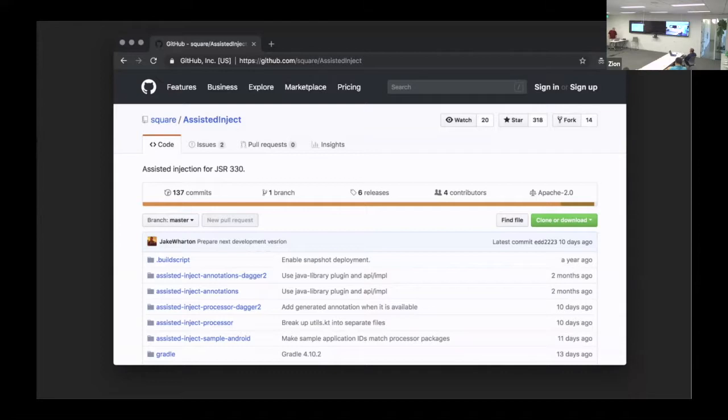But the question is, great, so what can we use this for? We have the ability now with Assisted Inject to take things where we have parameters where we don't know at compile time what they're going to be, but we know at runtime what they are. And now we can use Dagger to marry the two together. Assisted Inject to marry Dagger and the runtime together. So what can we use it for?